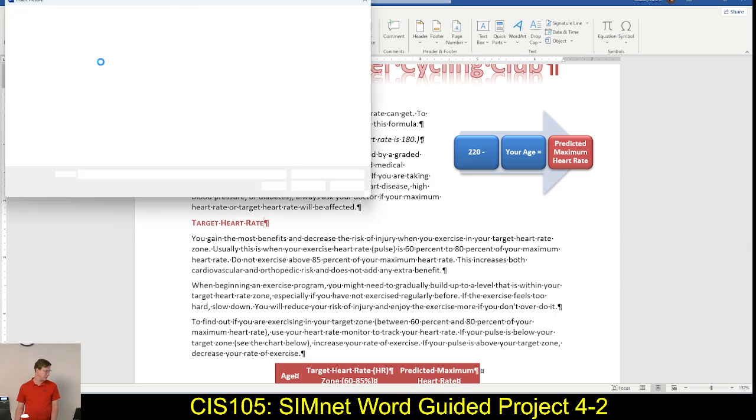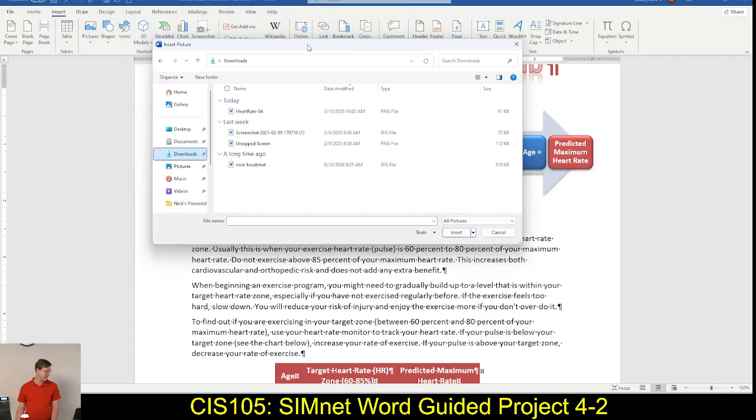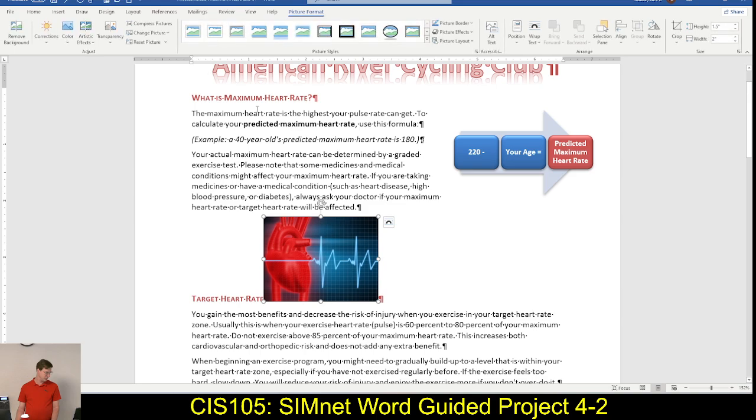Give it a moment. There's the downloads folder. I'm going to navigate to the downloads folder. It might have taken you to some other folder, but just click downloads. And then here's my file, heart rate 04. I'm just going to double click it. And that's what it looks like. Yes, it puts it exactly where your insertion point was.